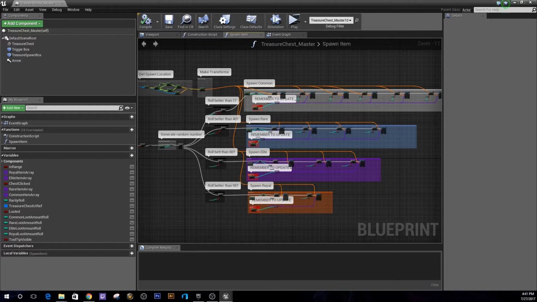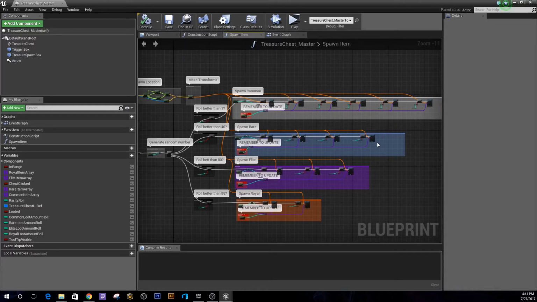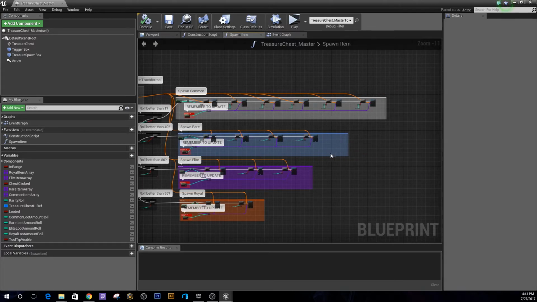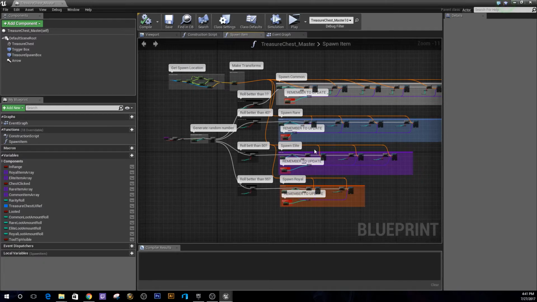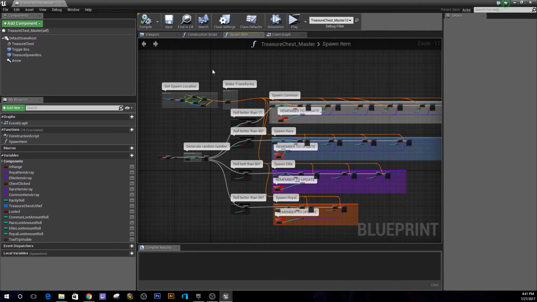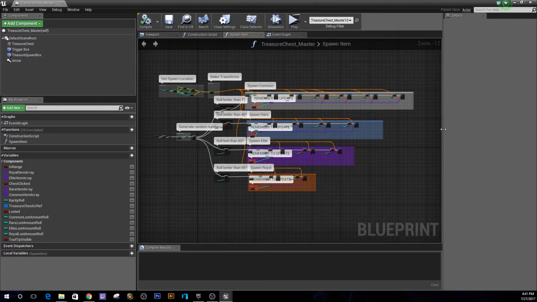Same with blues and purples, and that's why I color coded these comment boxes to make it easy to remember. Like, okay, hey, this is the commons, these are the blues, these are the epics, these are the royal items, and so forth. So I'll go over that later, but this video cannot start that.